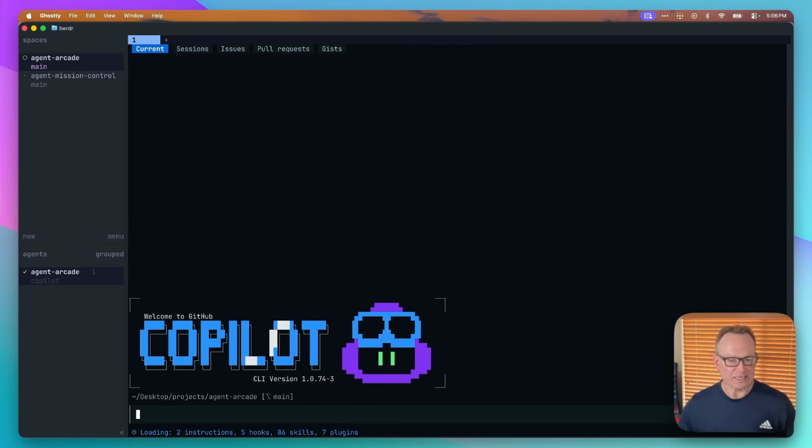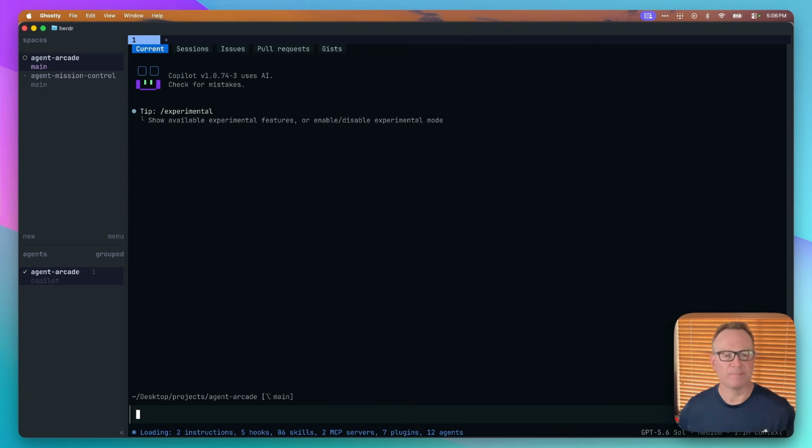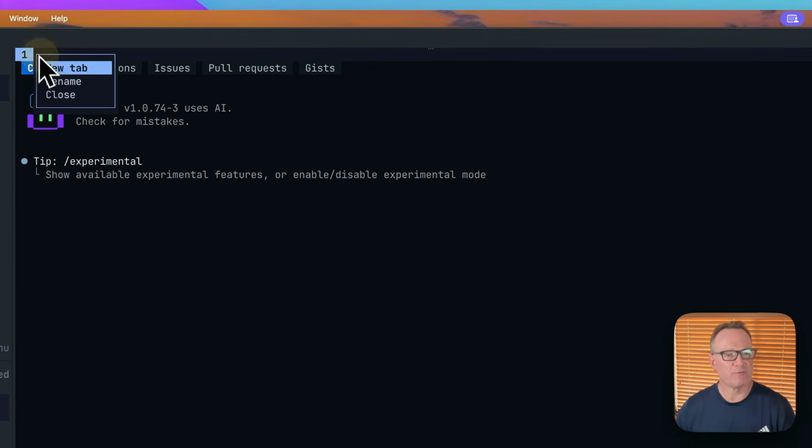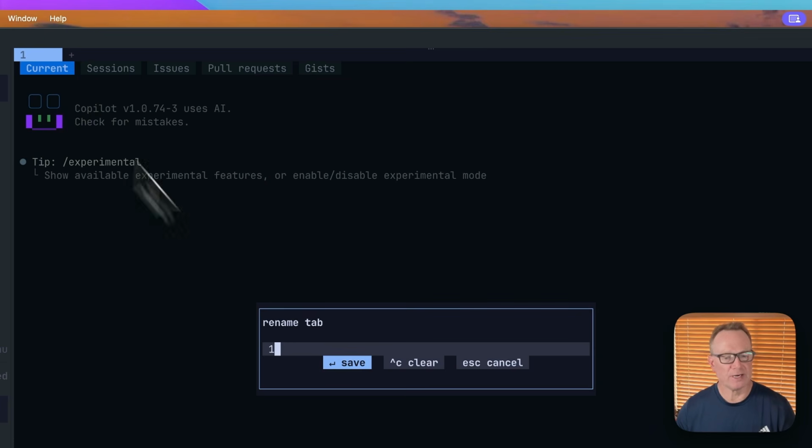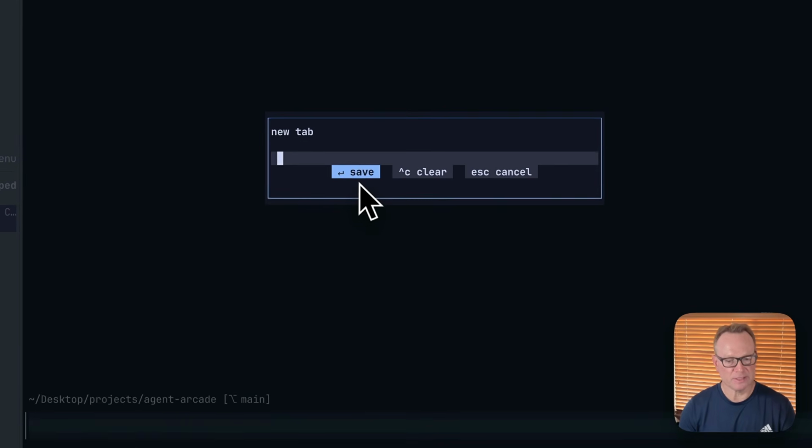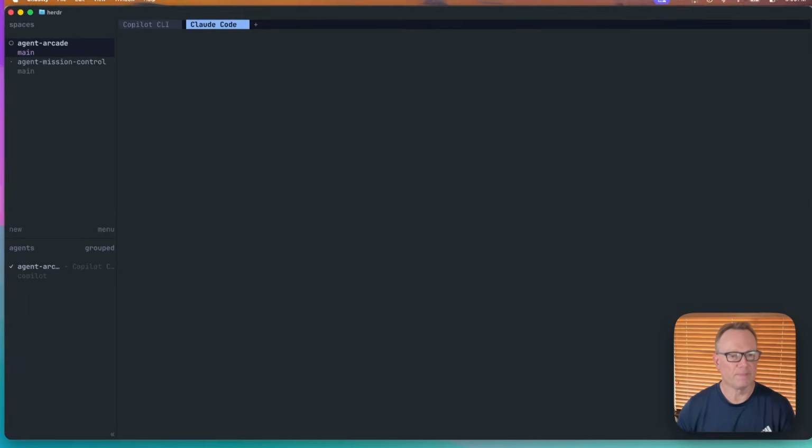Has a fantastic harness and model choice if you haven't tried it. And then you can right-click, and I'm just using the mouse here. There's also hotkeys, but rename, and let me call it what it is, Copilot CLI. Let's start up another one here. Let's call this Claude Code.